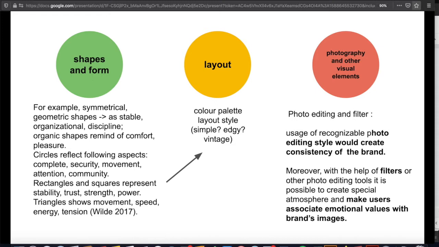Take a look at IKEA brand shapes and form. It should be really different from other furniture brands like Fabelio from Indonesia or Pro Design. Another thing is layout. Should it be really simple, minimalistic, edgy, or vintage? Should there be a lot of white space around the layout or not, or really full block there?